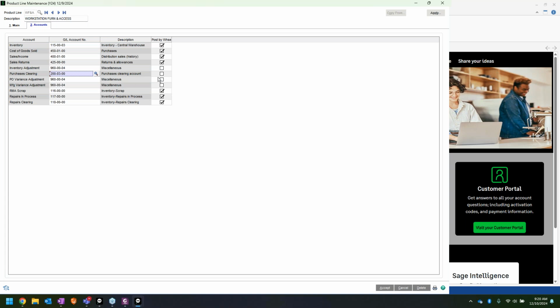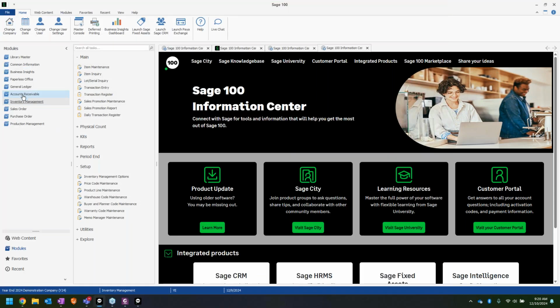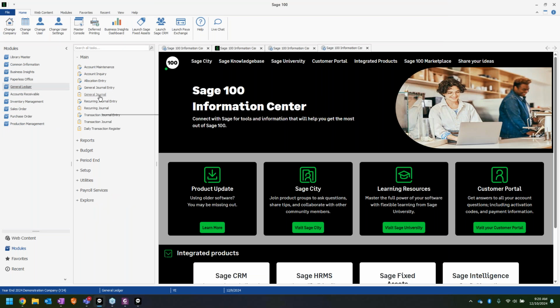Also notice if your settings are posting by warehouse, because that could change one of your segments. So maybe the first 2 segments are the same, but the last segment could be changing based on warehouse. All right, so now that we know the account, the next thing we want to do is see what our account balance is.